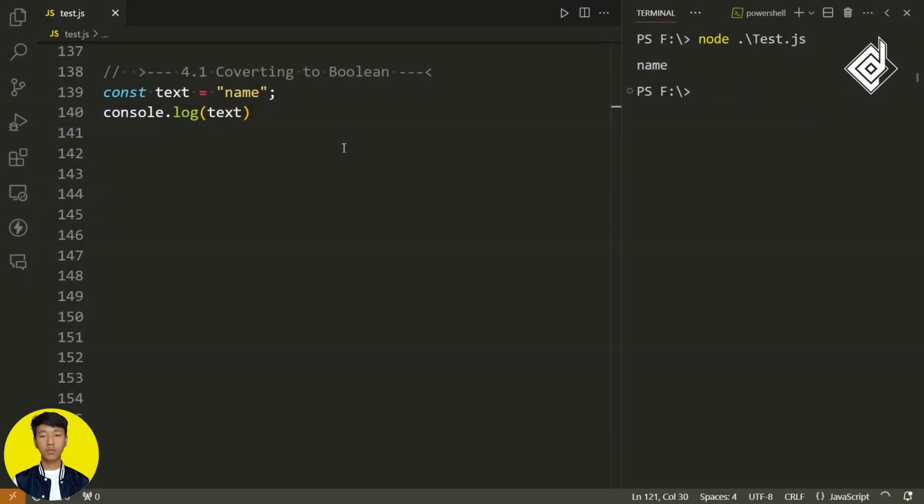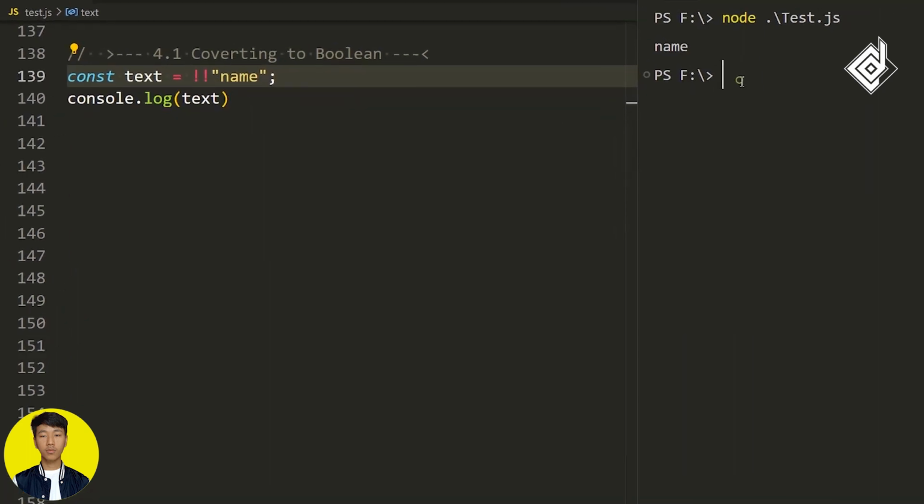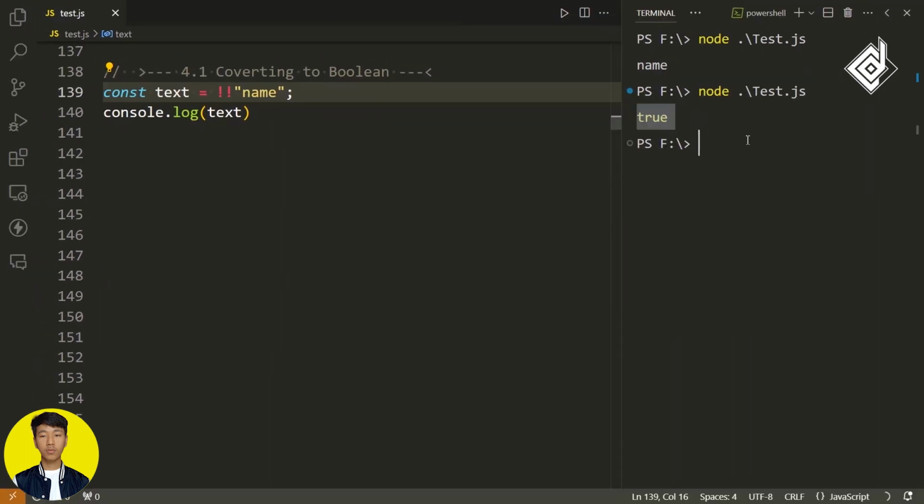Did you know that you can convert anything into a boolean? If you want to convert any value into a boolean, then you can use the double exclamation sign. As you can see, you'll be able to get different results based on its value.